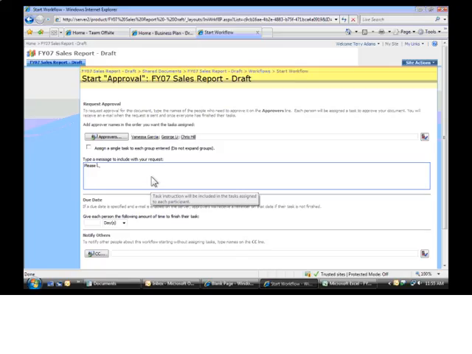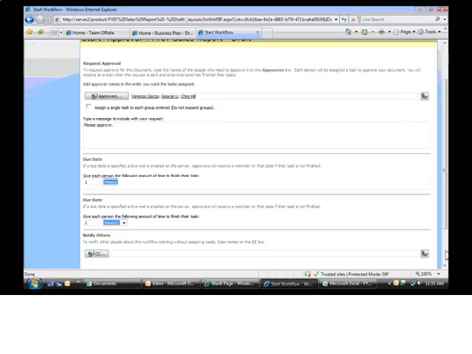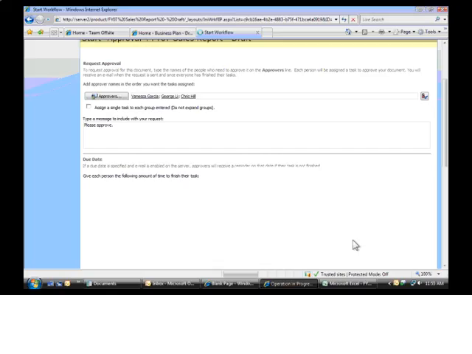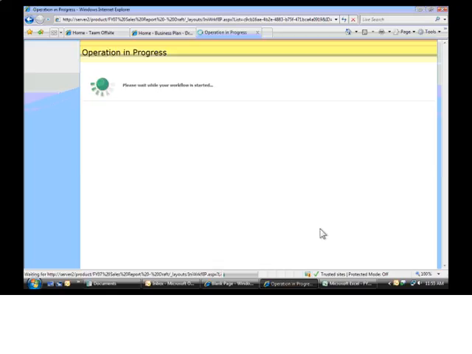And I'm just going to say, please approve. I'm going to give them basically a week to make these decisions. And what I want you to notice here is when I start this workflow, this document is now basically being routed automatically to the first person in line in this particular workflow. So this one's going to go straight over to Vanessa.